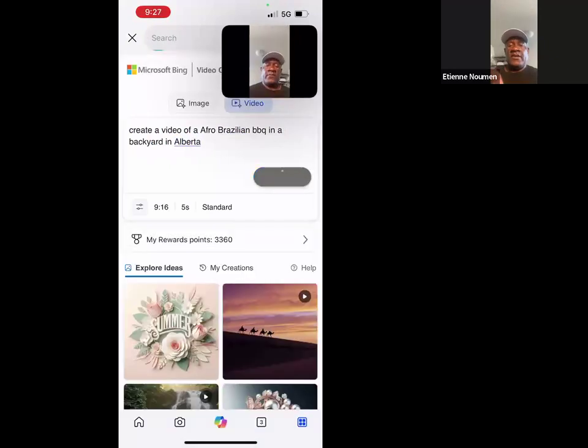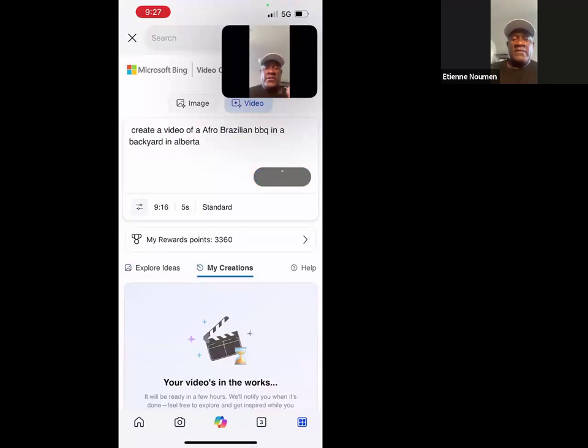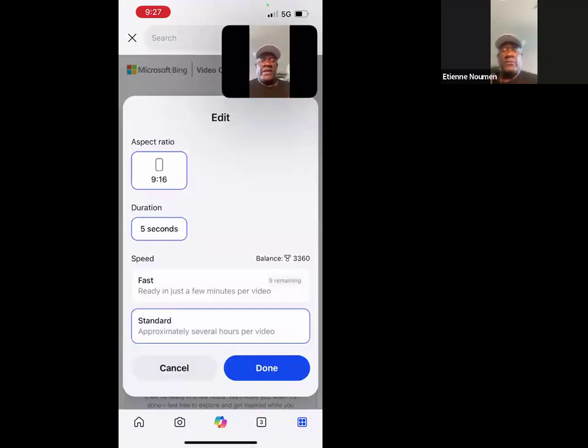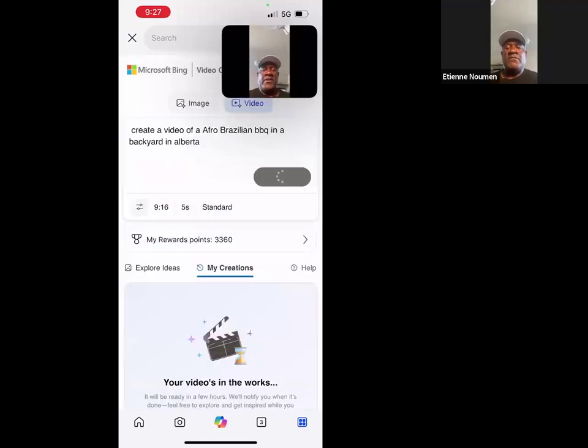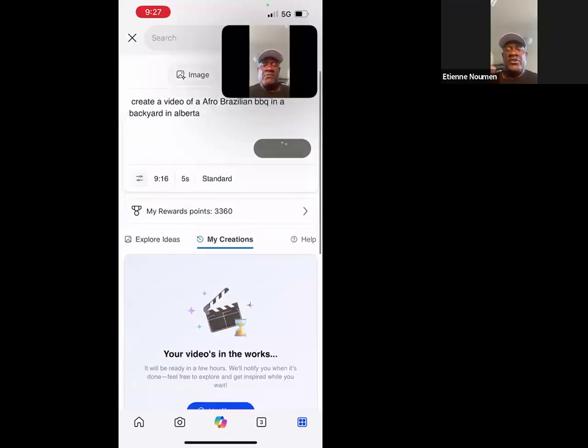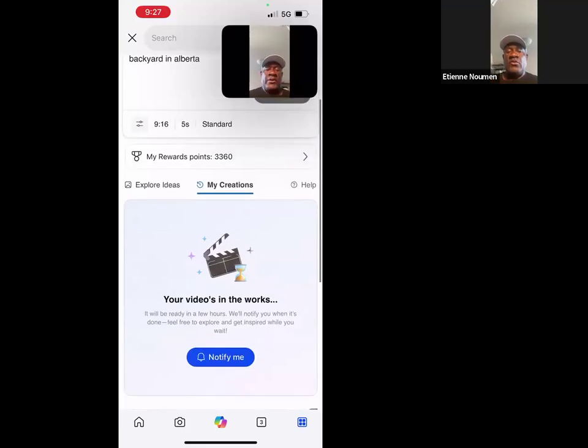Create, right? And when you do that, there are various options for your videos. I'll show it to you. For now, these are the only options you have. You create a 9:16 aspect ratio video, you can create a 5 seconds video, and you can choose between fast or standard. So let's go standard for now, and then you click done. The video is being created. I'm not going to waste too much of your time because I created this video this morning, and I'll just show you exactly what it's going to look like.